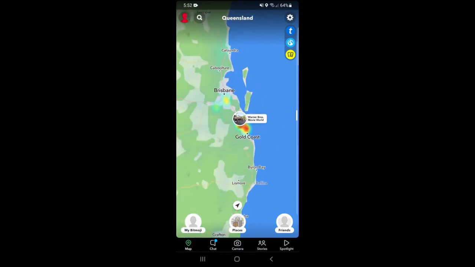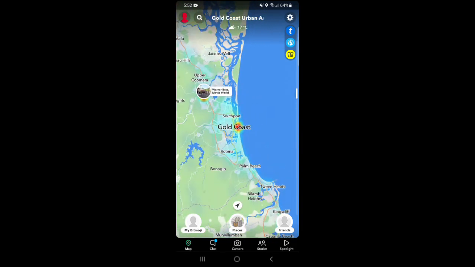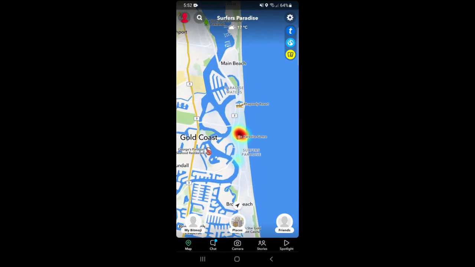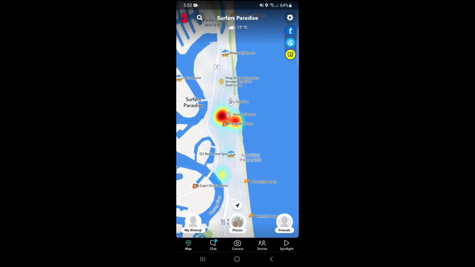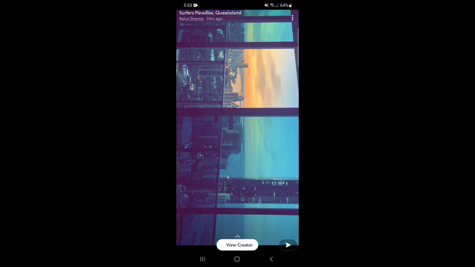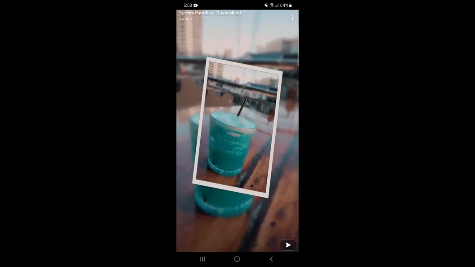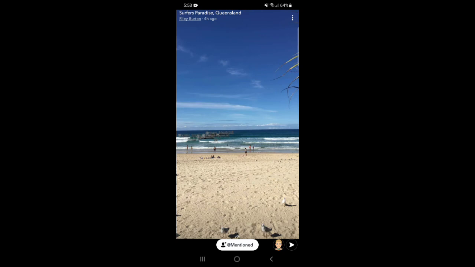If I just scroll in or zoom in. So I want to zoom in this area if I was in here. These red dots are actually stories that people have posted on Snapchat. So you can click on them and it will show you the story. And so you can do that. You can zoom into where you are and then you can find people who have posted stories on Snapchat near you. And that's all it takes to find people near you on Snapchat.